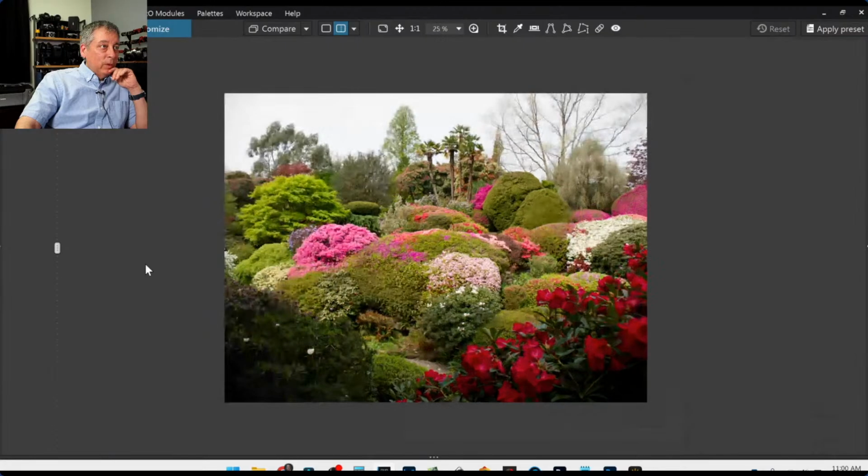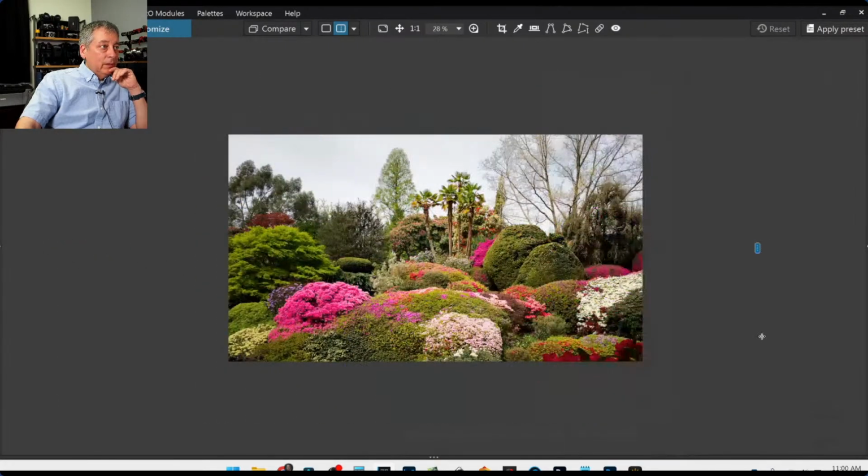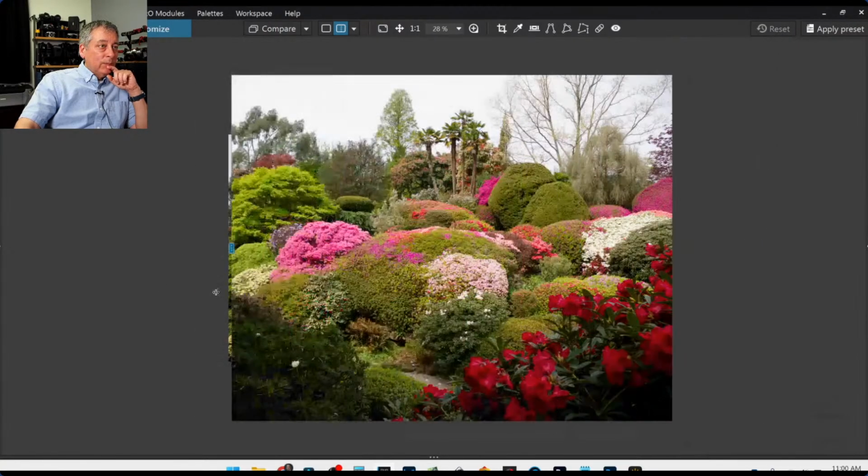So that's the before, and then that's the after. So yeah, I like this. I like this crop a lot better. The vertical crop just did not work.